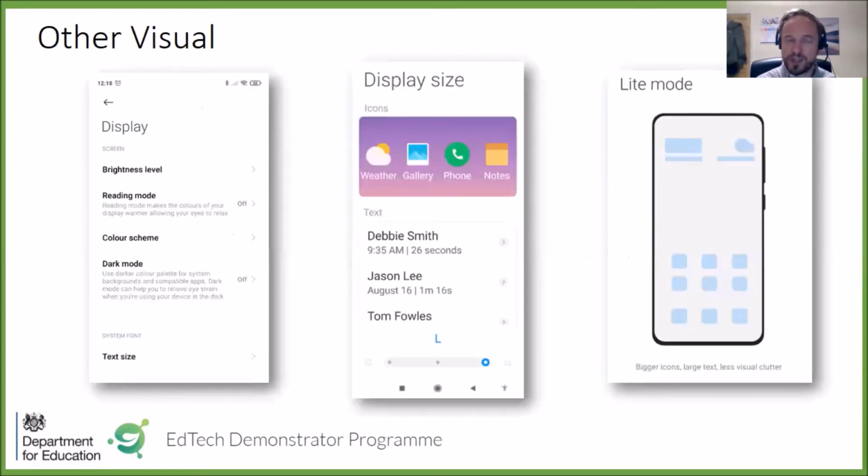There are other visual options outside of this, which again isn't a great feature of Android. It would be nice if they were all under one option. But if you go separately to general settings and then display, you can change things like the brightness level, reading mode, which makes the colors warmer. You can change the color scheme. You can add dark mode. And importantly, you can change the system font text size.